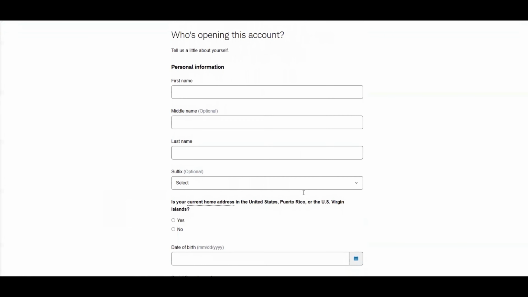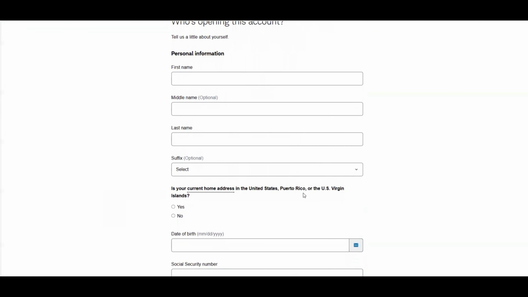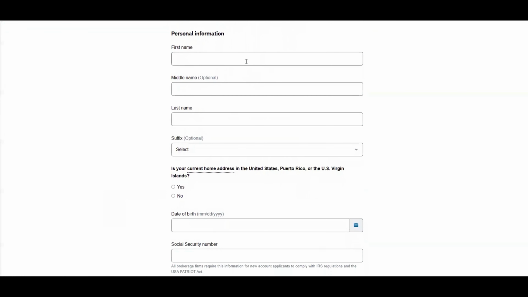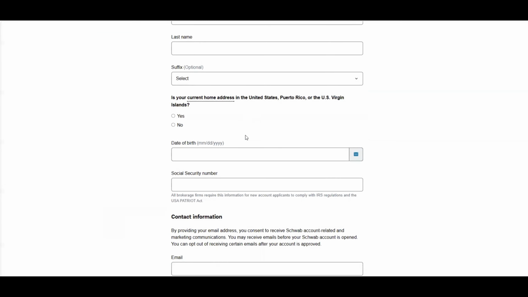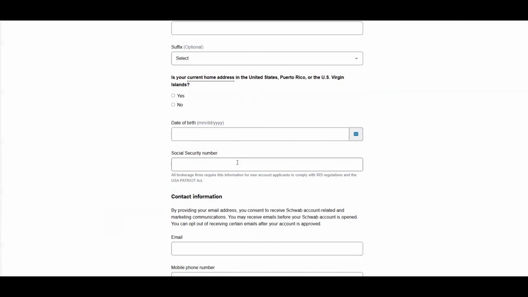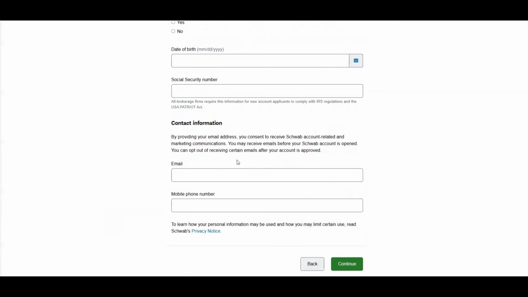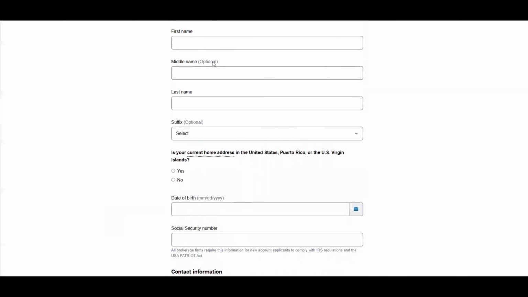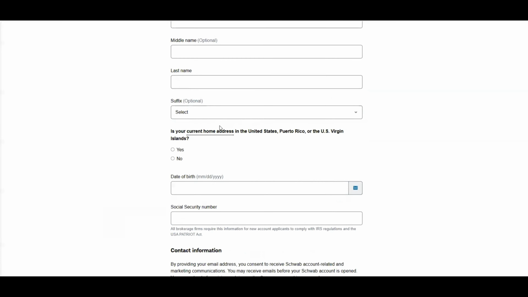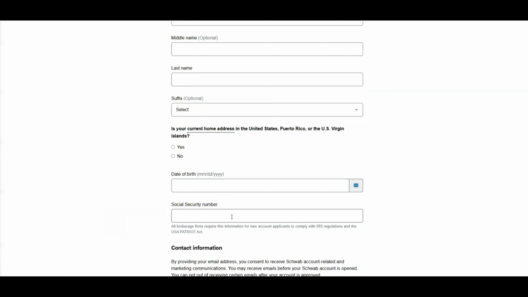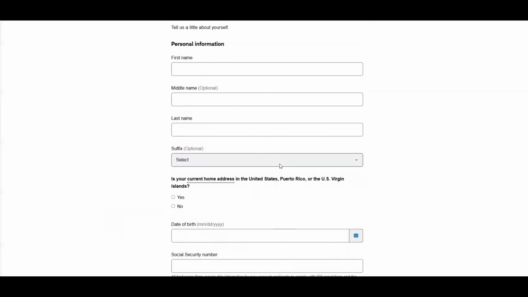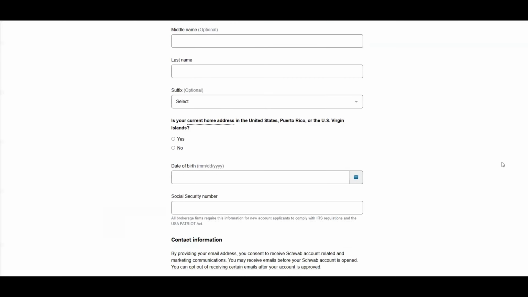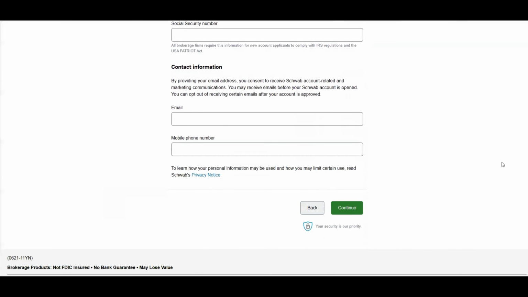They're going to be asking you for your personal information. So they want to know who's going to be opening the account. Your first and last name definitely has to be there, your current mailing address, your date of birth, social security number, and contact information. You need to make sure that your name is spelled correctly and that everything matches what is on your social security card. They do have a system where I believe they can run and check. And if anything is not matching up, then your account may not get approved. So once all that information is entered, just continue.